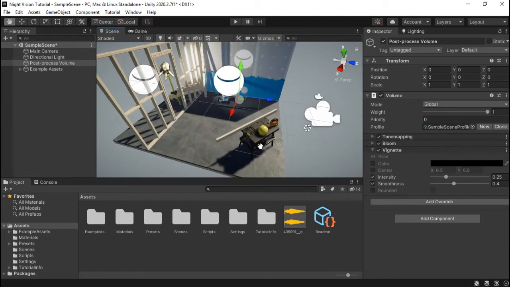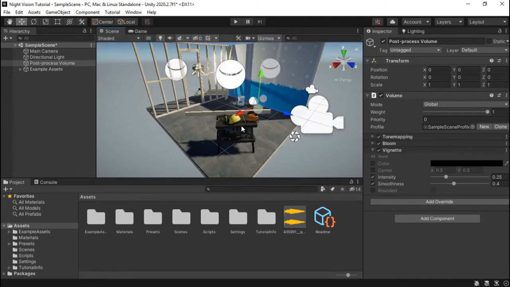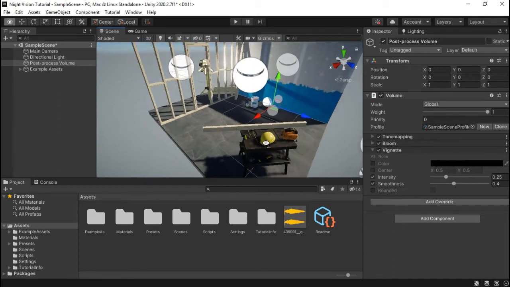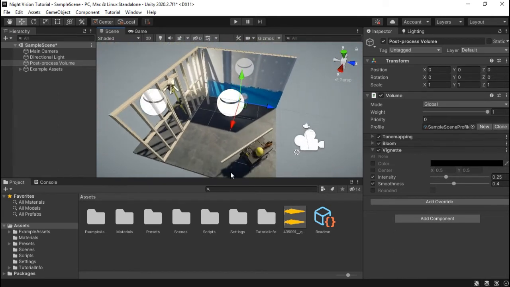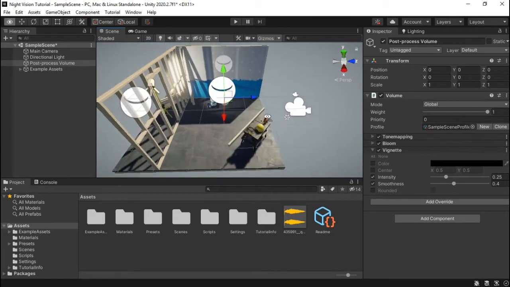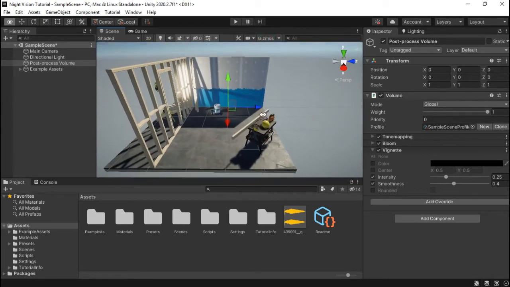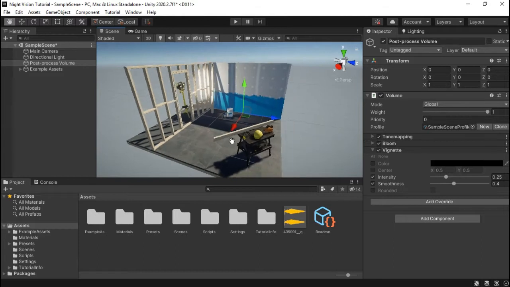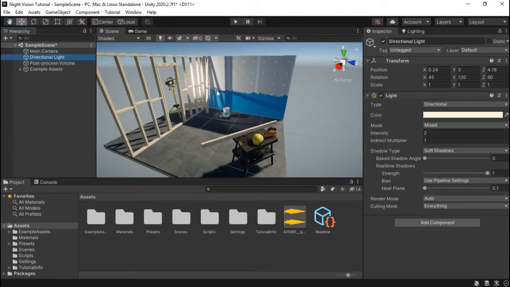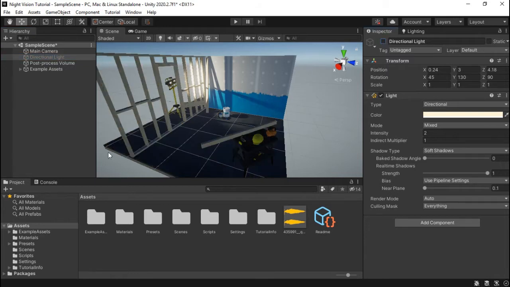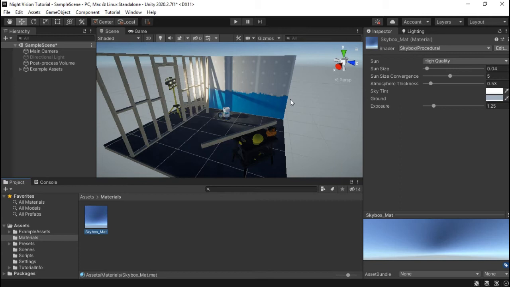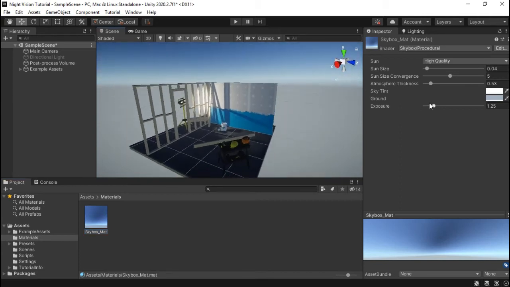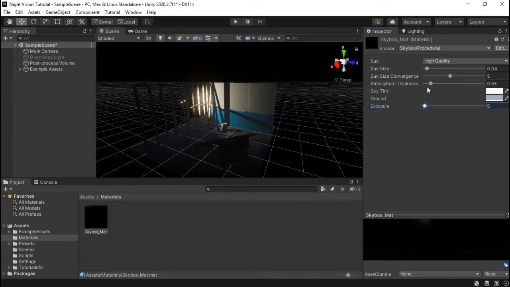But if not, make sure you install it. Alright, so I'm gonna use this default scene here, and I'm gonna make it dark so we can use some night vision. I'll turn off the directional light, and I'm also gonna make the sky dark. So I'll decrease the exposure to 0, and I'm gonna make the atmosphere thick.